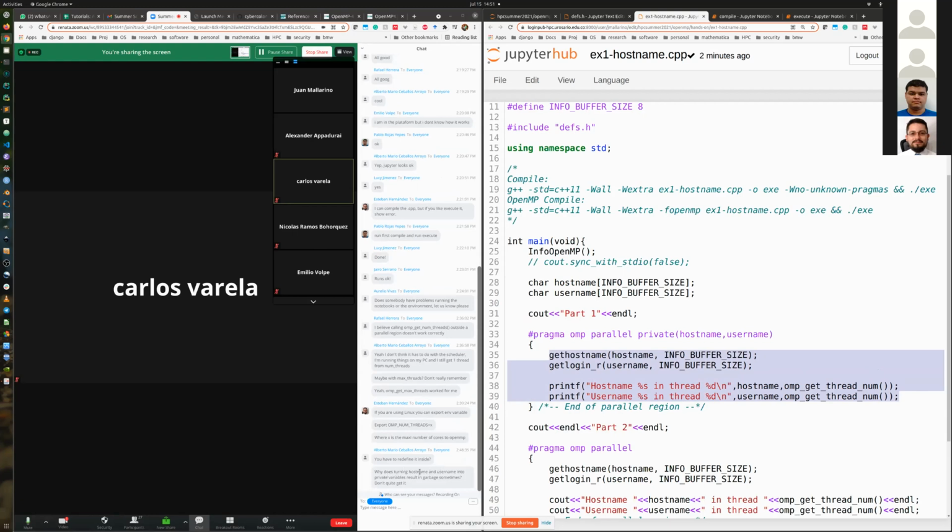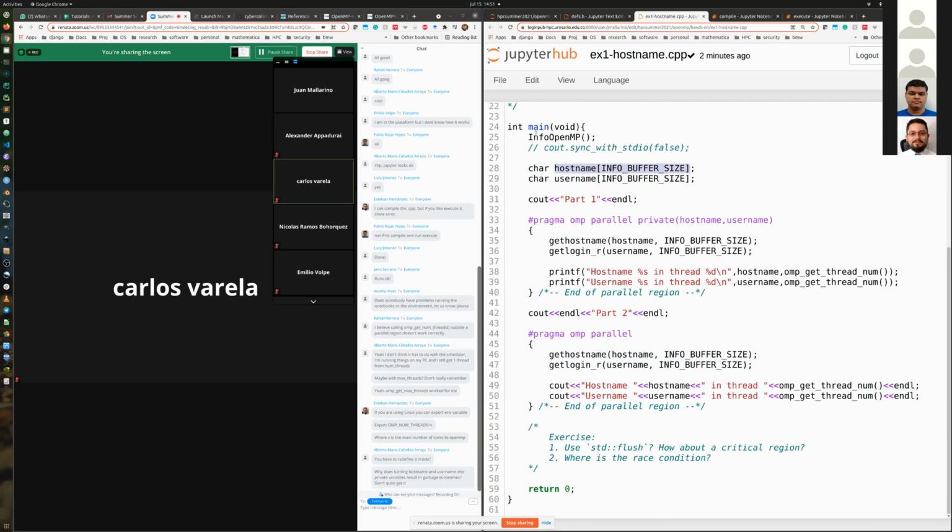There's a question from one of the audience: why does turning hostname and username into private variables result in garbage sometimes? Very good question. What happens when you have a static array defined inside a C or C++ program? Since this array is created in the stack, its size is deterministic. So the garbage collection does not have any issues deleting the array, but it will actually be deleted when the program is finished.